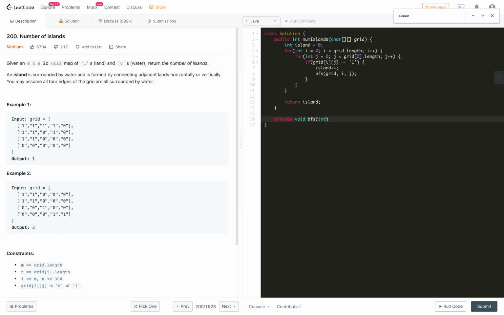Let's implement the VFS method, private void VFS, which is like the same as the DFS, just the condition we will change. Instead of recursion we will use the queue, that will help us. So here let us represent the grid as x and y.